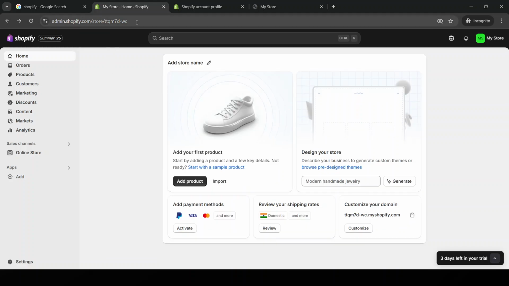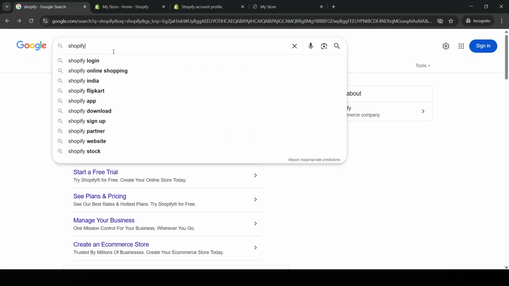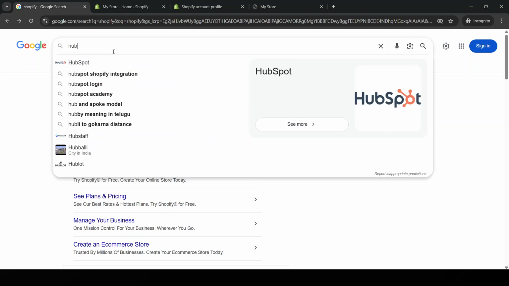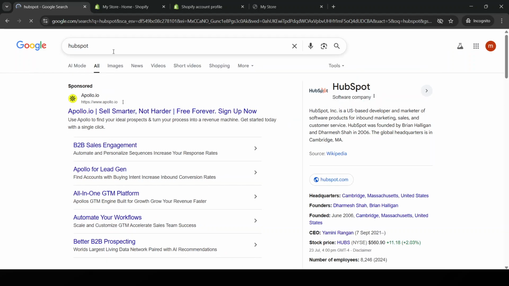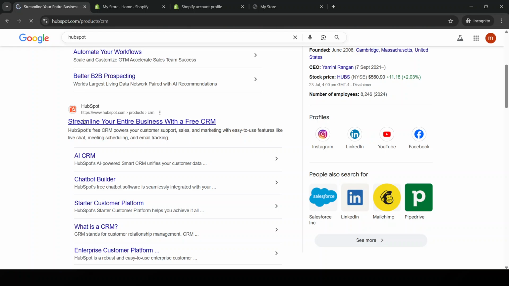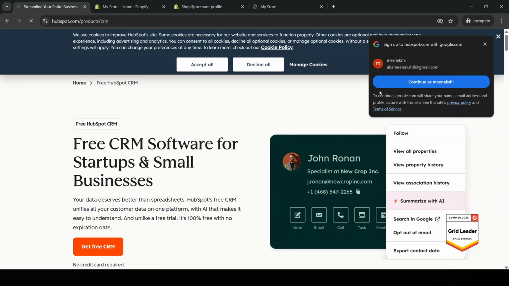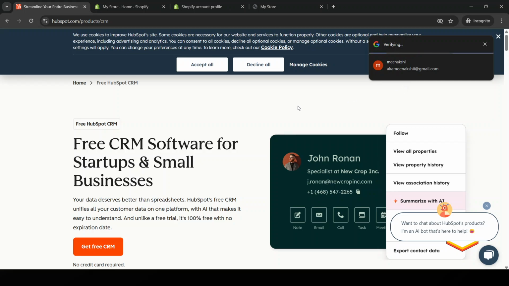First, it's important to ensure you have admin access to both your HubSpot and Shopify accounts. This will allow you to make the necessary changes and authorize the integration. Access to both platforms is crucial because the integration won't be possible without the proper permissions.